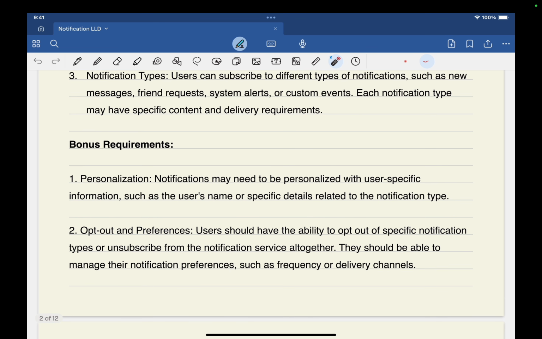First is personalization. Notifications may need to be personalized with user-specific information such as username or specific details related to the notification type. Then opt-out and preferences. Users should have the ability to opt out of specific notification types or unsubscribe from a notification service altogether. They should be able to manage their notification preferences such as frequency or delivery channels.